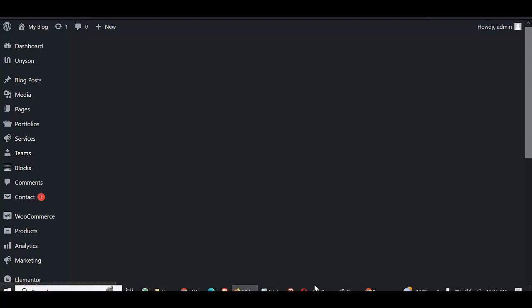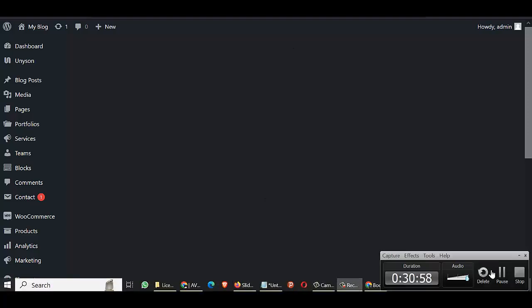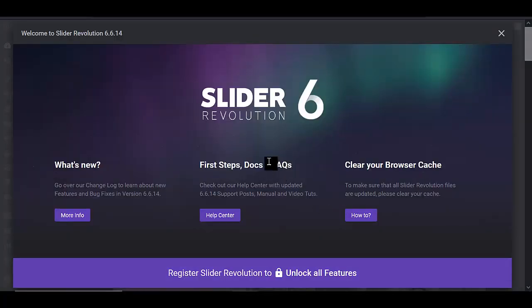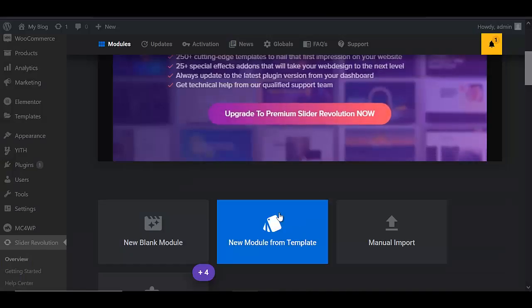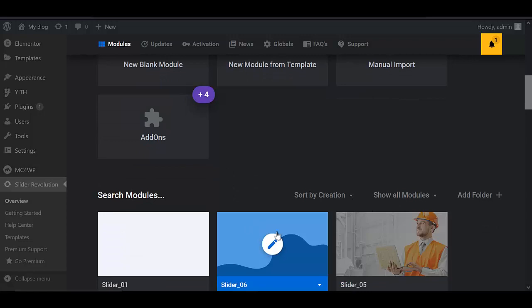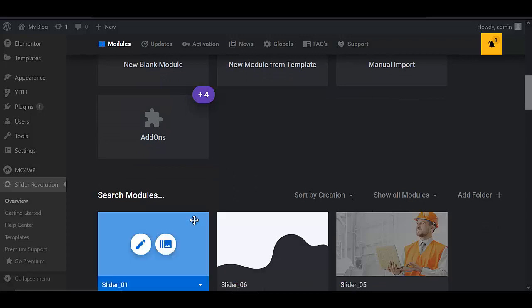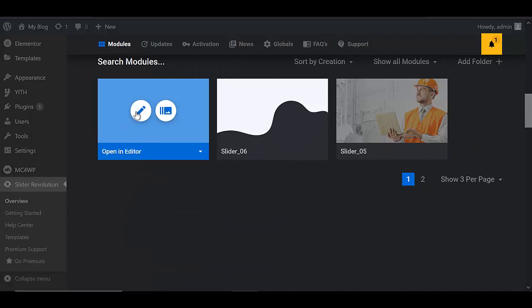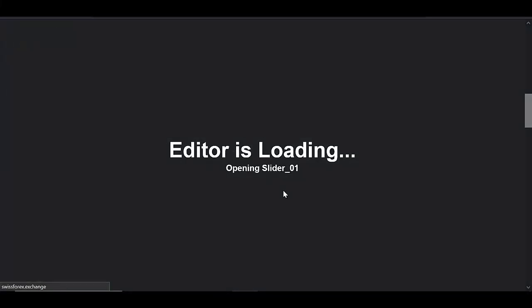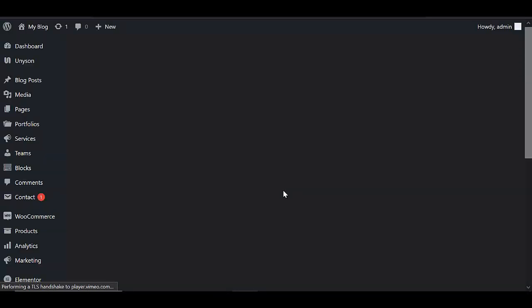Don't think about this loading. All right, you can see the Slider Revolution started. So what I will do is I will close it here. Then you can see that there are different modules here that have been installed on it. So I'll just click on the first one, click on it and wait for it to load up. So once it loads, you can now edit it.